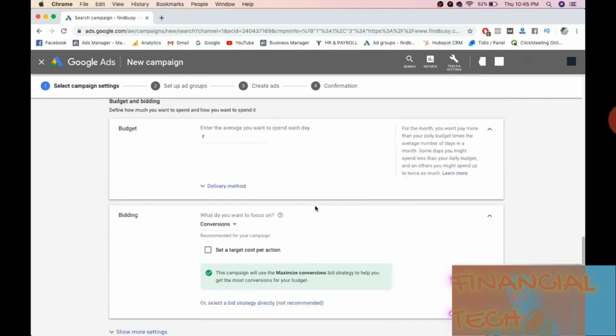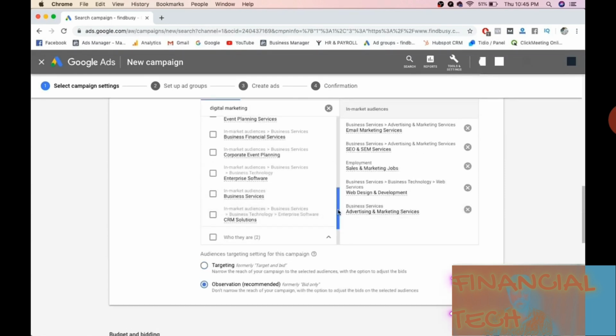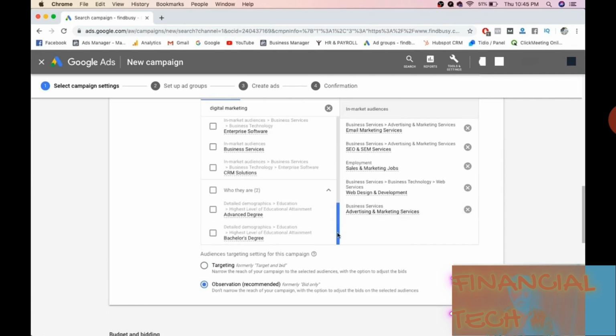And the second one is who are they? For example, another suggestion Google has given us: you can consider, if you are really interested, advanced degree or bachelor's degree. If anybody completed an advanced degree, you can select those people as well. If anyone completed a bachelor's degree, you can also target them. So it depends upon the audience. So I have selected the audience.